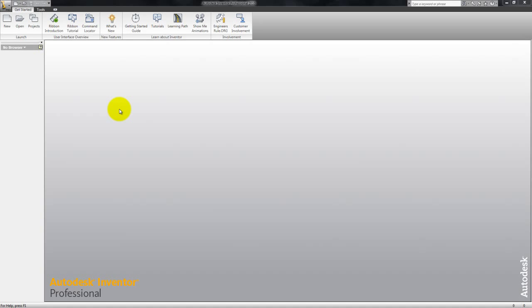So we're pretty much done with drafting. You guys should have learned everything you really need to know to make basic engineering drawings in Autodesk Inventor. Now we're going to move on to creating assemblies. This is where we put all our parts together, just assembling them.